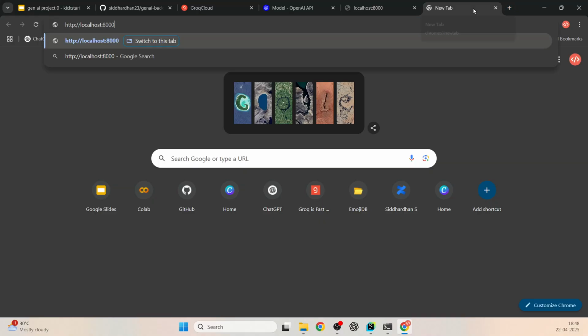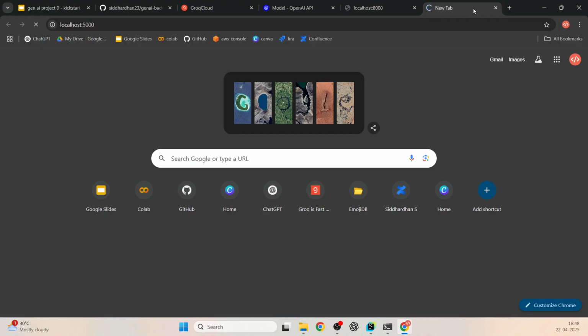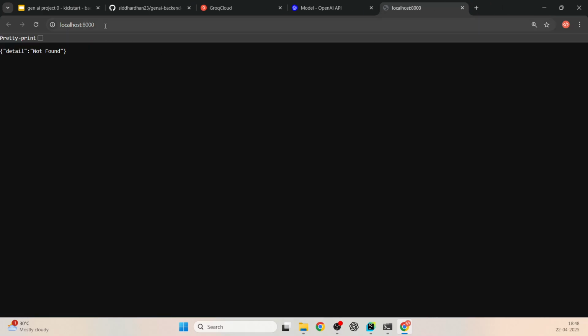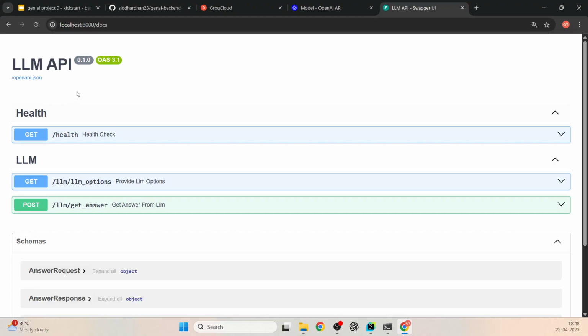If something is not running, you probably would get an error like this. So let's say if you click this link and it says something like the site can't be reached, then there is some issue. If everything works fine, then in this localhost colon 8000, you would see this detail not found message. And I can just put a forward slash and type in docs. This is going to open the Swagger docs. So this is all the information.